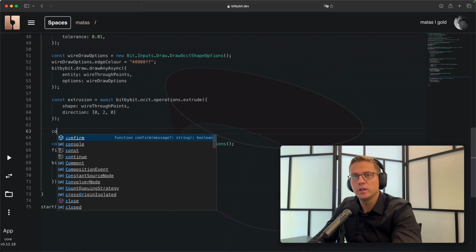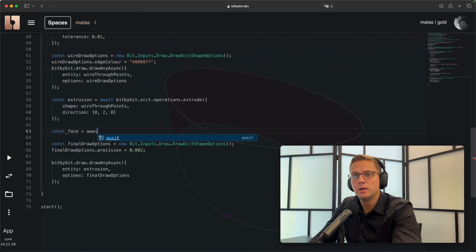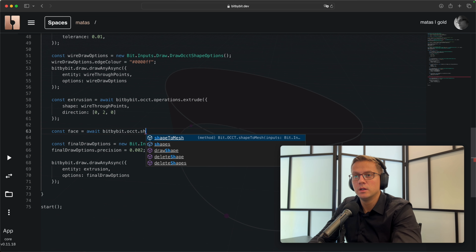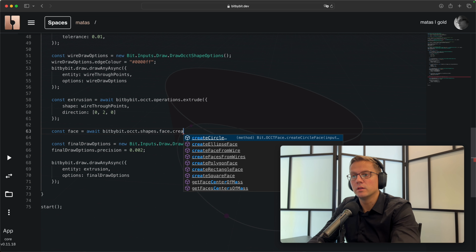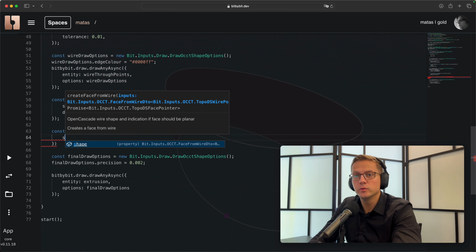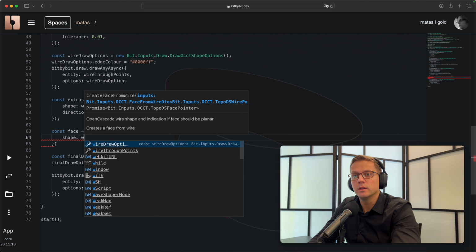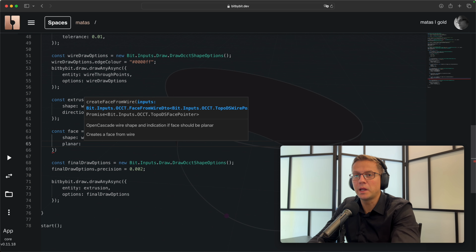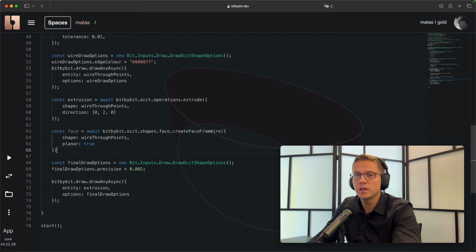So I'll create a face that will be done through this OCCT shapes command, create face from wire. So I want to use a wire again that goes through those points, and I want to say that it is potentially not planar, right? Currently that wire and face are planar, but potentially it may not be. So let's do it like this.